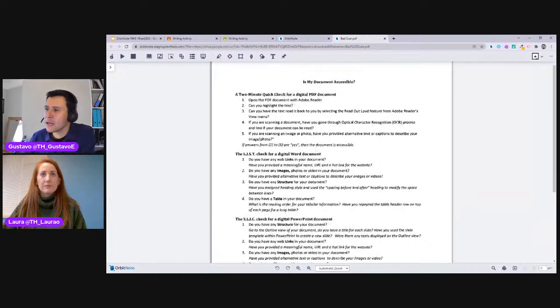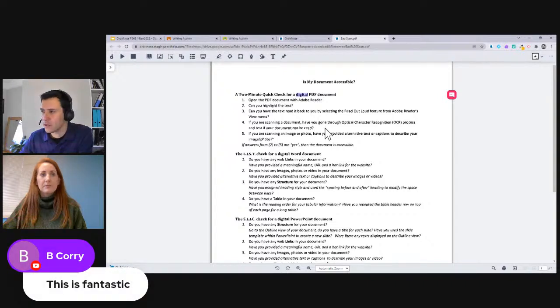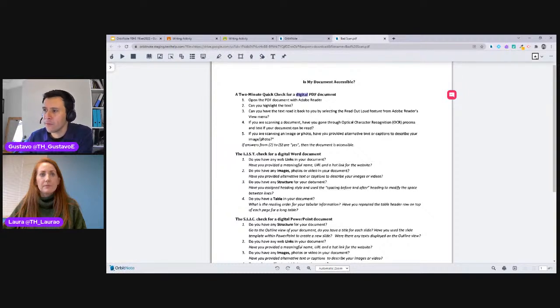So I will be able now to use all the tools that Laura previously demonstrated. All those things that we love about Read and Write are now available in this document. So dictionaries, picture dictionaries, read aloud, and it's all part of the Orbit Note workflow. So we're trying to keep things as simple as possible. You don't have to do anything differently, but click a couple of buttons.